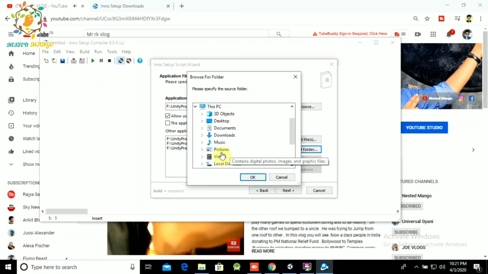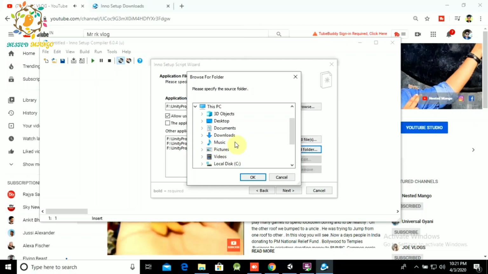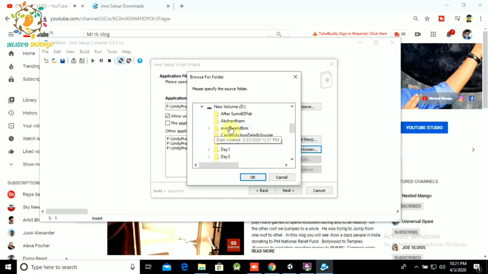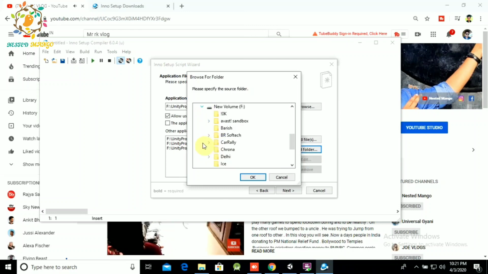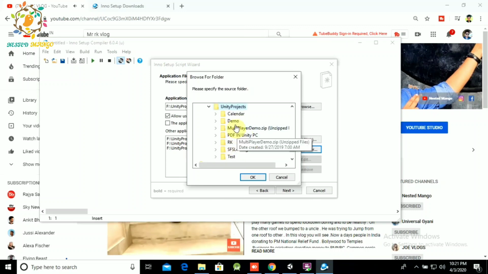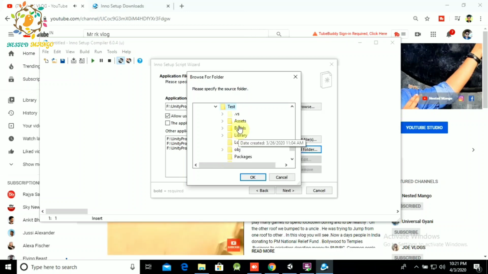go on the PC, and then you have to go in D, not D, E. There is the Unity project and there is test, and here is builds.